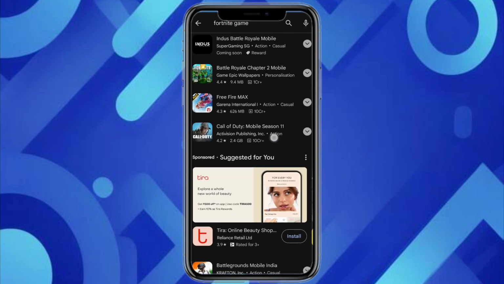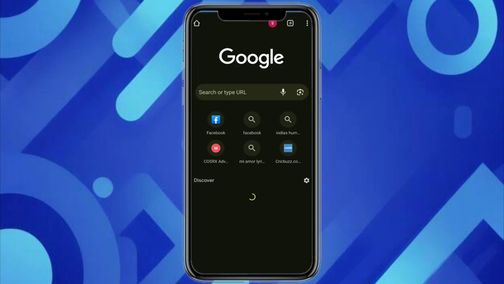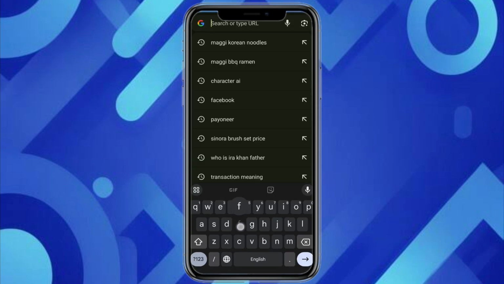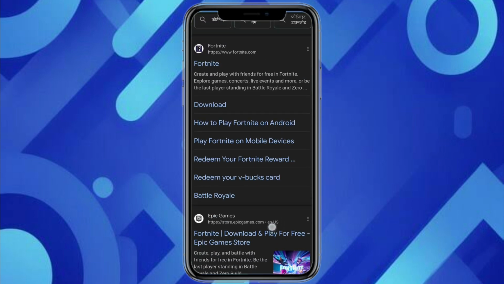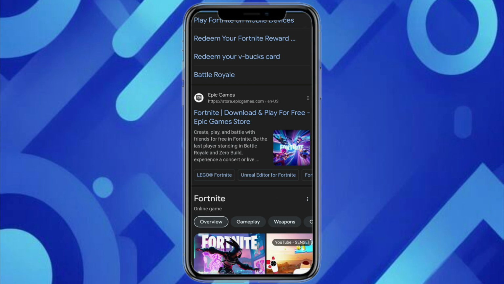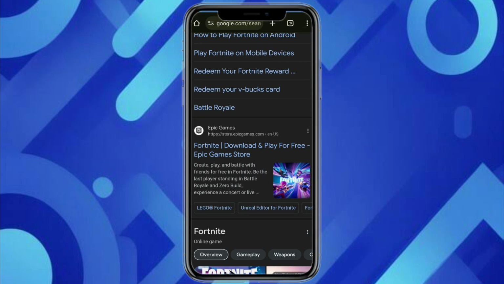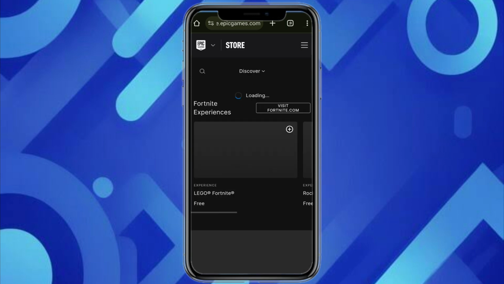So in order to download Fortnite on your mobile, all you have to do is just open your Chrome browser, and after that, on the search bar, just search for Fortnite. And here you will see these two links. The first one is the Fortnite official website and the second one is Epic Games. So just click on the Epic Games URL, and after that just log into your account.